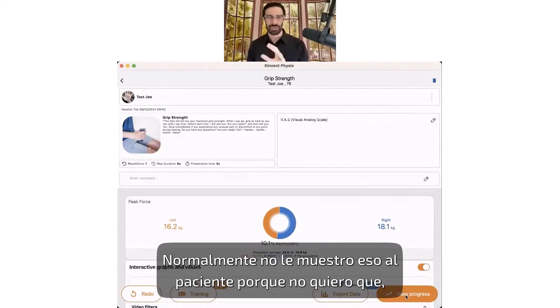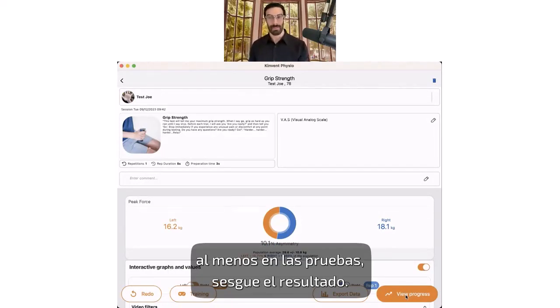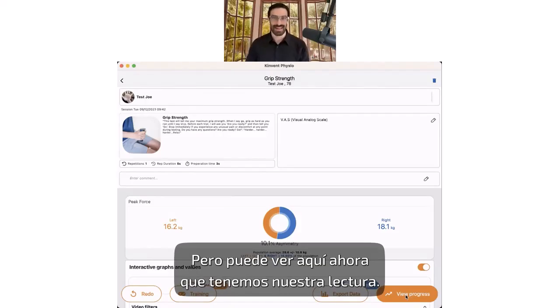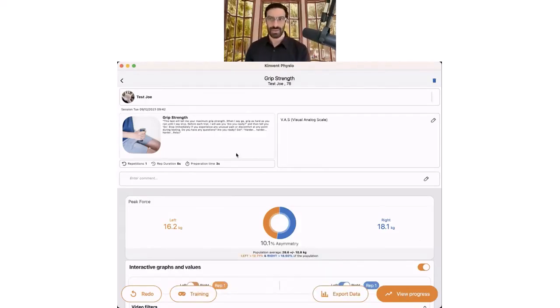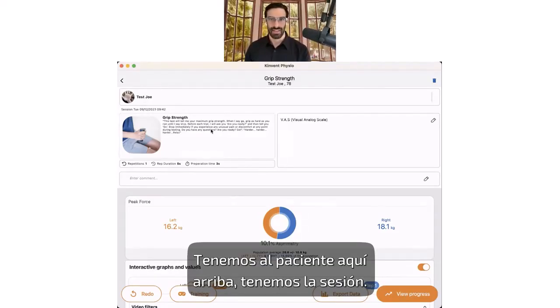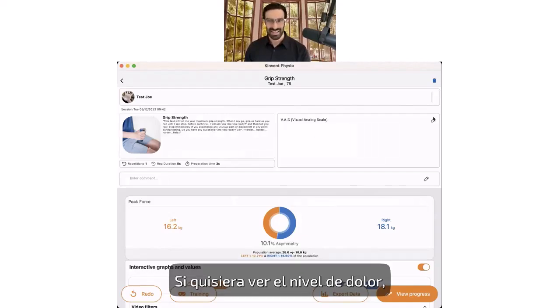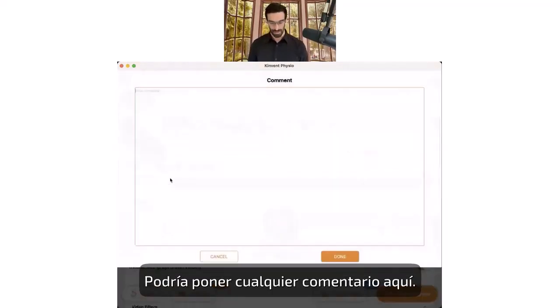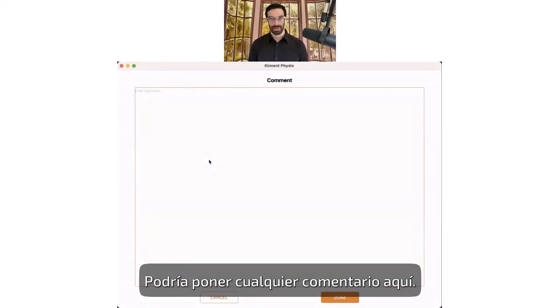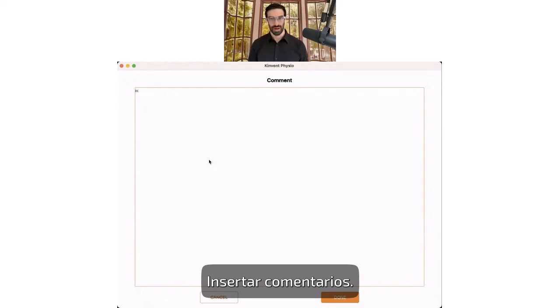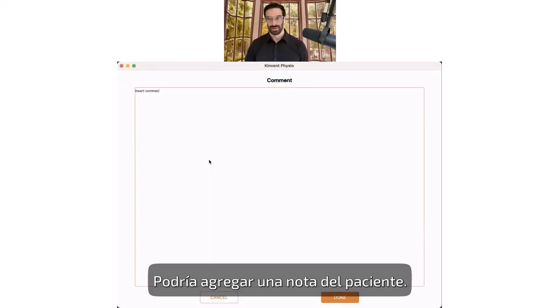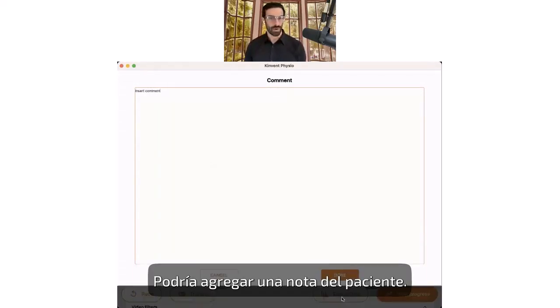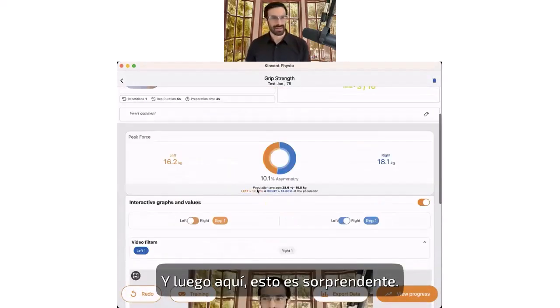I typically do not show that to the patient because I do not want that, at least in testing, to bias the result. But you can see here now we have our readout. We have the patient up here. We have the session. If I wanted to say pain level, I could say the pain level on a VAS scale from that patient. I could put any comments here. Insert comment. I want to put for the patient to note. And then here, this is amazing.